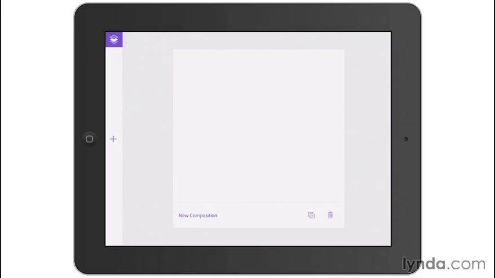Before we really get going with Adobe Comp CC, I think it's important for you to understand all of the interface elements that are inside of this application. We've already seen what the purple button does at the top left-hand corner, but let's take a look at the little strip on the left-hand side.